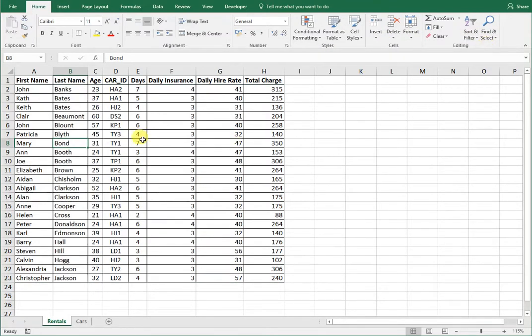And what it's done there, it's done all the last names A, B, C all the way down, which is correct. But anywhere that you've got two names the same, like here we've got two Bates, then it flips over to the first name and you can see KA is before KE, the Booth one is where Anne is before Joe, Clarkson, AB for Abigail is before Alan, and the last one, Jackson, Alexandria is before Christopher.